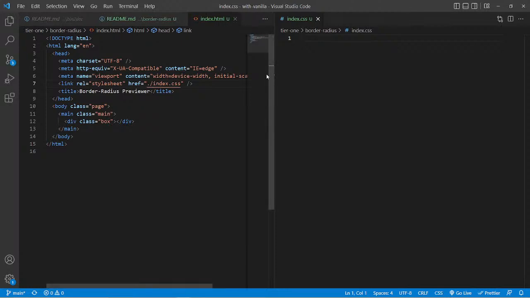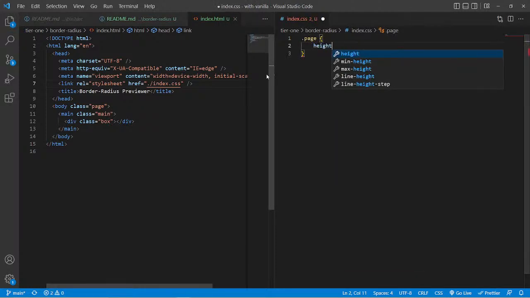So what I want to do for page is I want to give this a height of 100 view height. I also want to remove the margin that's just coming by the user agent style sheet by default.